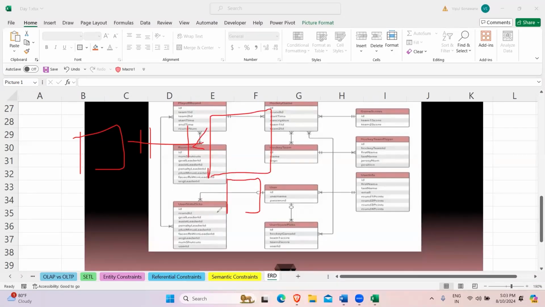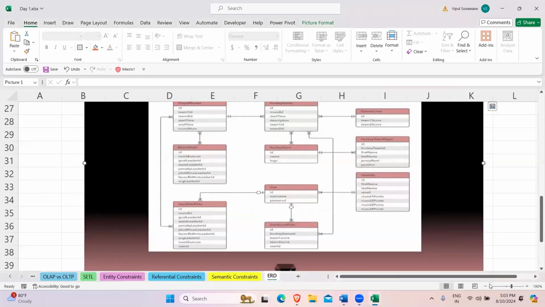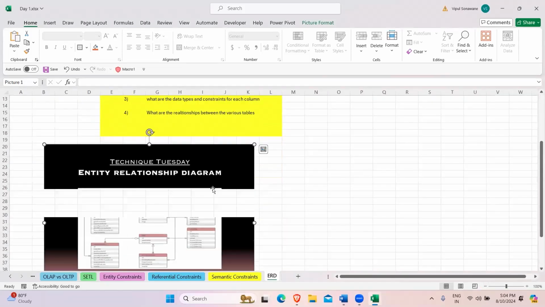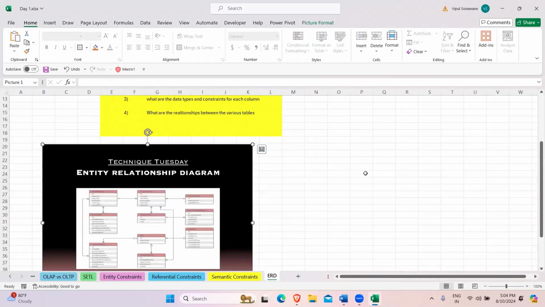Is it the case? Suppose these two tables are joined, so is it making a circle in this one, and doing this in that one, a single line or a double line? What do you think? There has to be some meaning for this double line, single line. Yes or no, everyone? Can you guys agree on this? Yes, sir. Right?